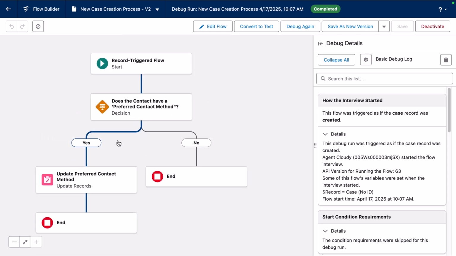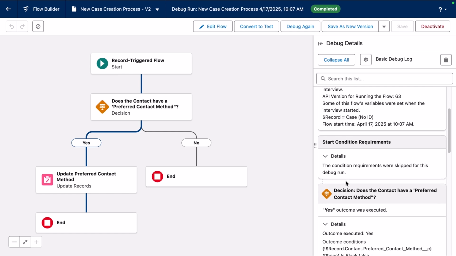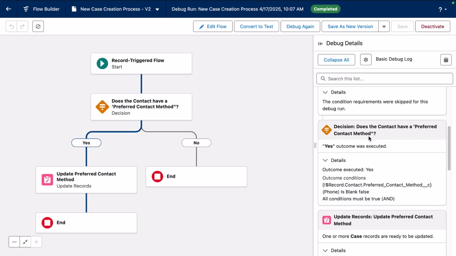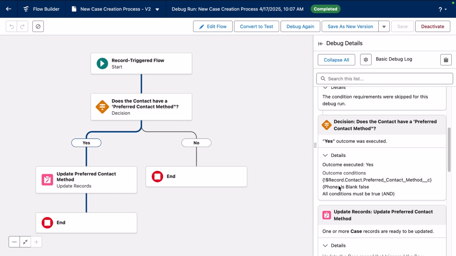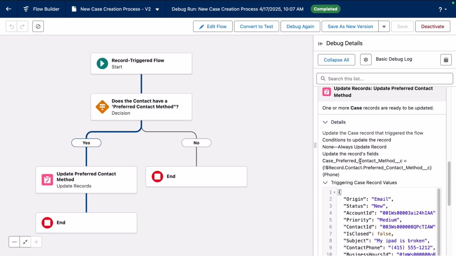So it ran successfully through the path, and we find that the conditions are skipped. We're pretending that the case was just created, and we're doing the check. This executed properly to a yes outcome, because the contact's preferred contact method, phone, is not blank. Then it says we've updated one or more case records, and we updated the case preferred contact method to the contact's preferred contact method. In this case, it was phone.